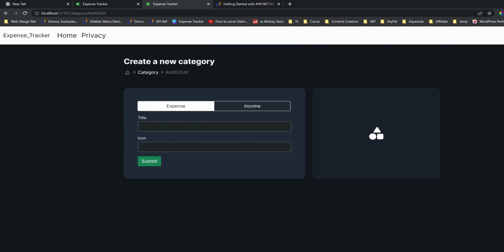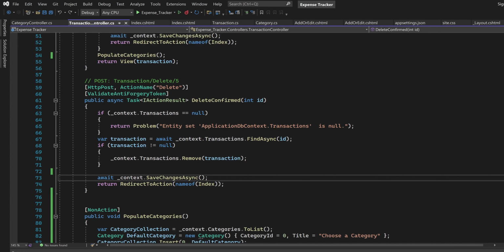So first of all, let's start with the category. First of all, we have to provide validation rules inside the model category here. Here we only have one validation rule, which is for this property title. So in order to submit a category form, user must provide a value for this property title. For that, we can use this attribute required, and inside that we can provide the error message.